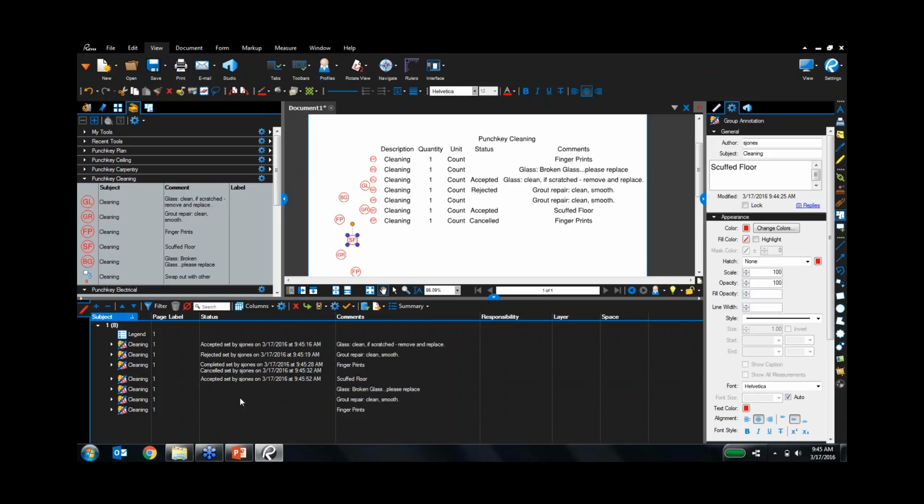So very cool stuff. This is just a good example of how you can apply legends to takeoffs and then to punch, but lots and lots of different applications for this feature.